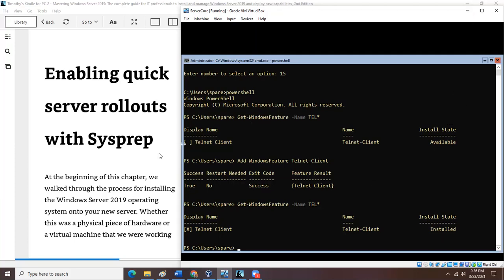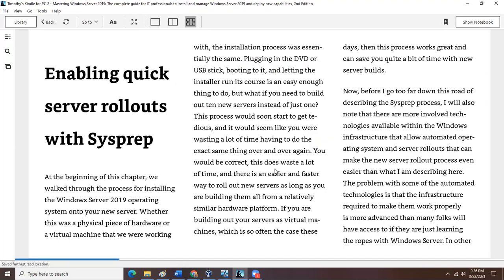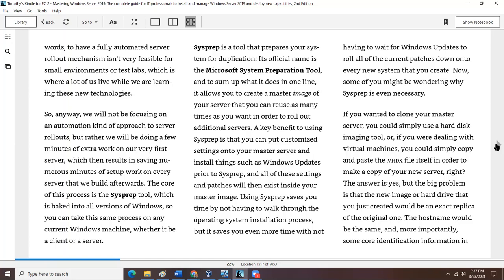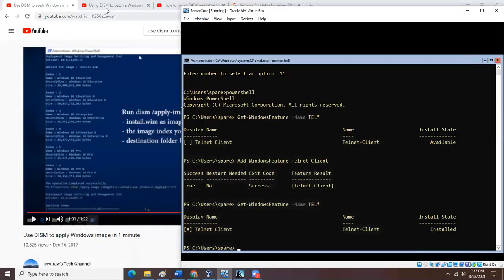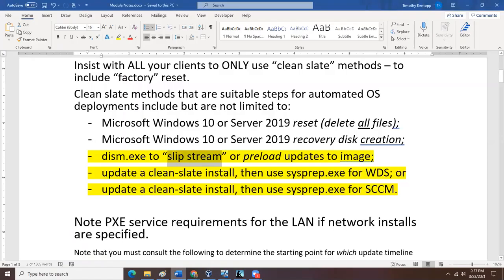Okay, so Sysprep. Instead of having to go through all the steps to keep working over and over again with the same media, installing the disks or the USB and doing it manually, you can use Windows Deployment Server across the network, or you can use System Center Configuration Manager. So SCCM is the other method, the other option besides Windows Deployment Services. There's SCCM.